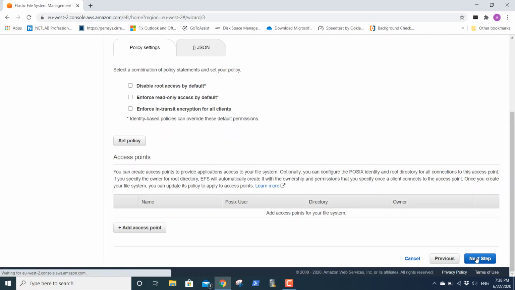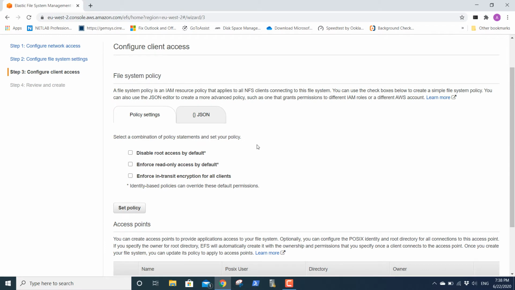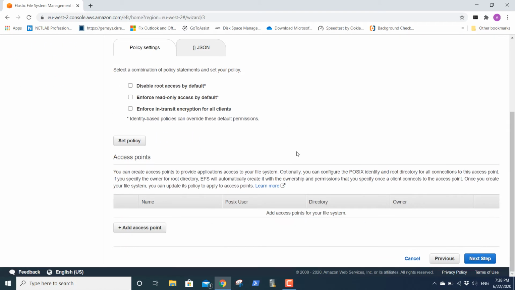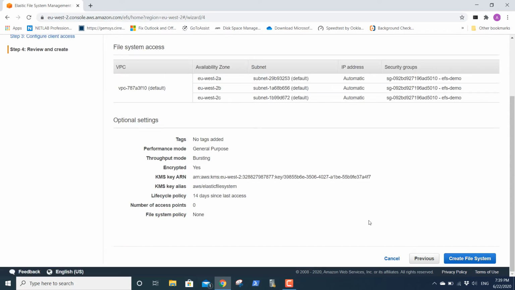Then I go to the next step. We're going to go through this client access policy later on, and we're going to leave it as it is, on default. We go to the next step, and then here we go, hit create file system, and the file system is getting created.